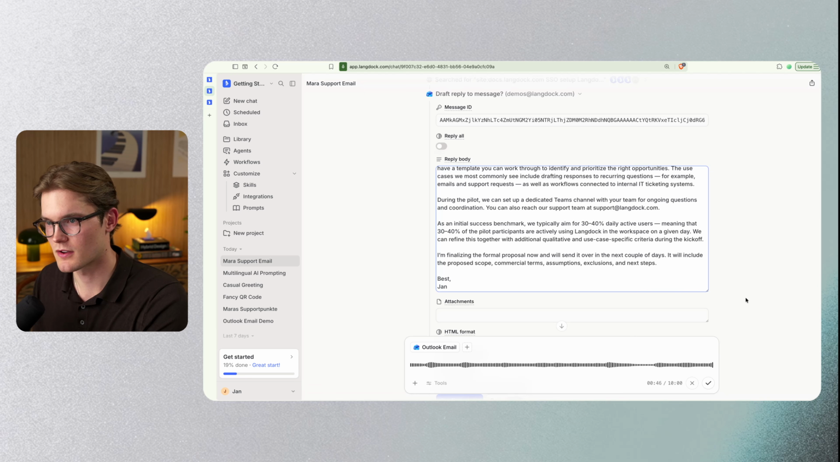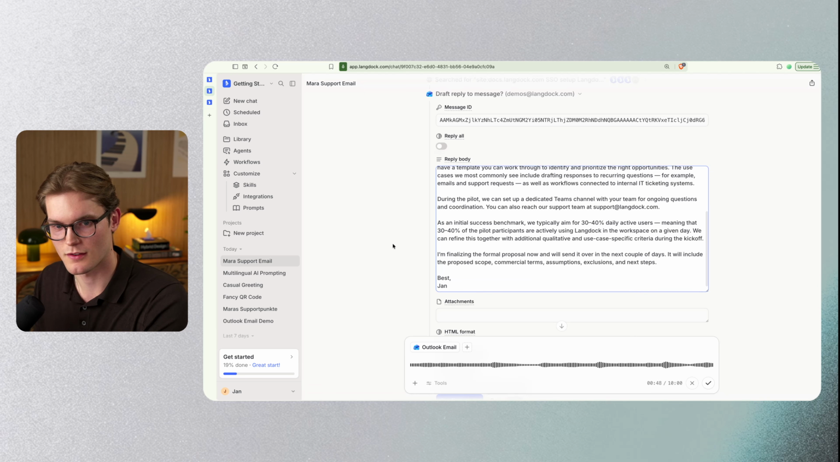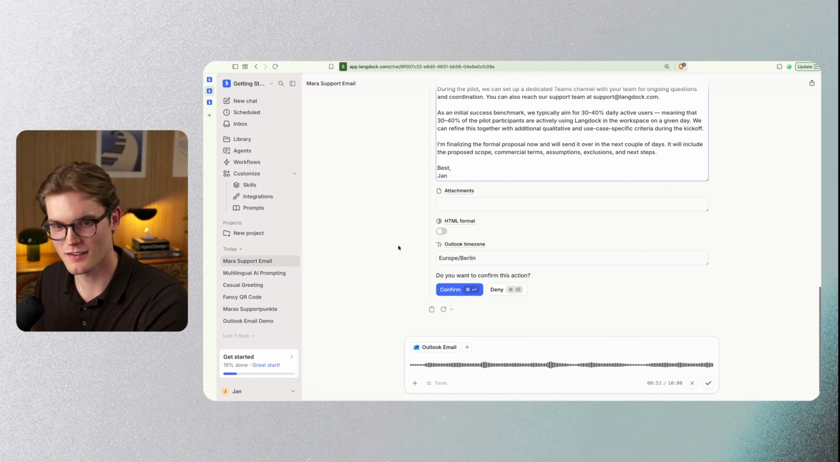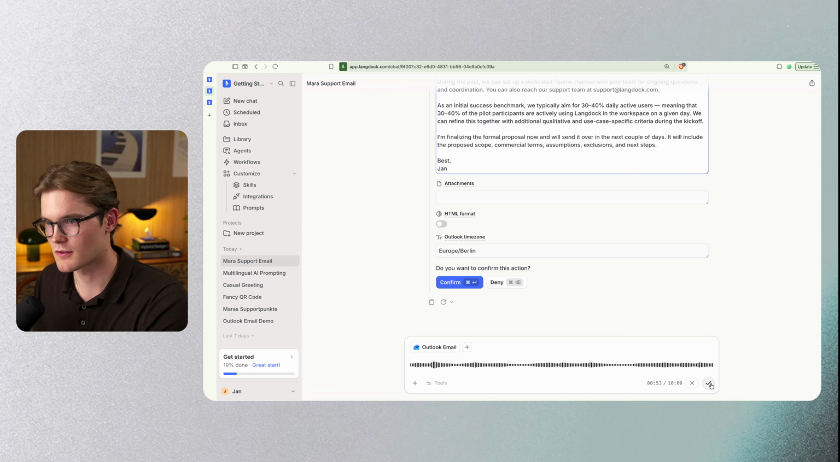And at the end, never sign off with a comma after the best. I just like to not have that inside of my emails. And then draft one more time and save this also as a skill for future use.